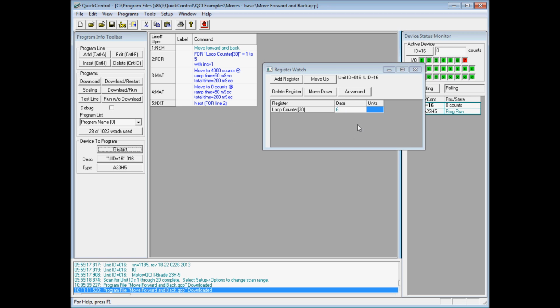I'll click Restart again. So the last value is 6, and with the value of 6, it exits the for next loop.